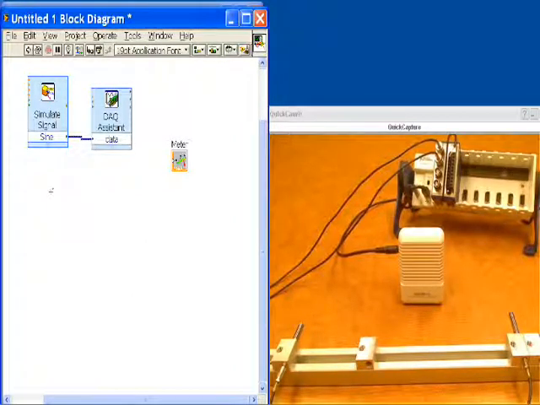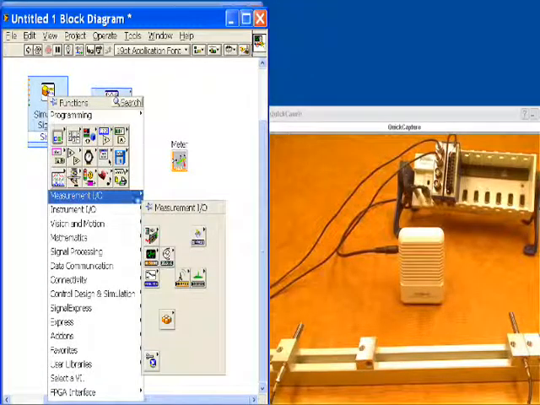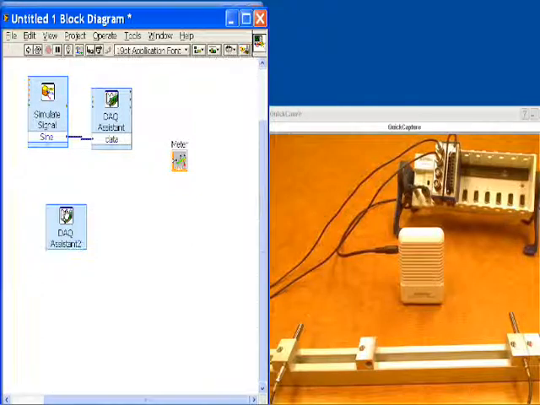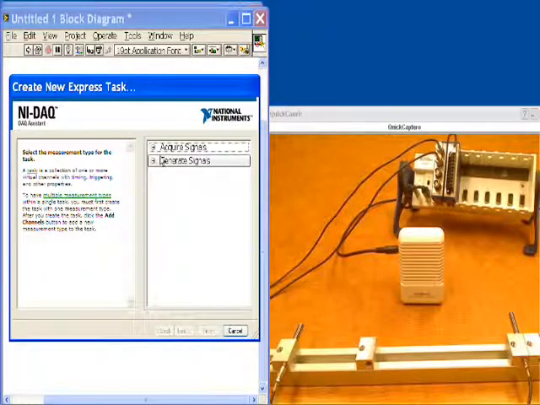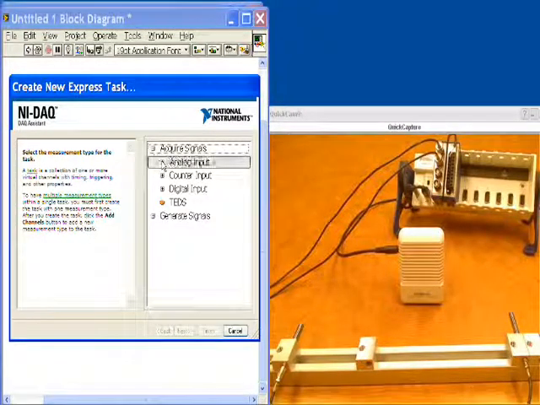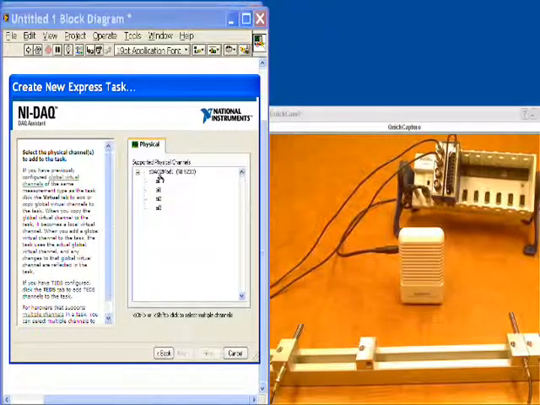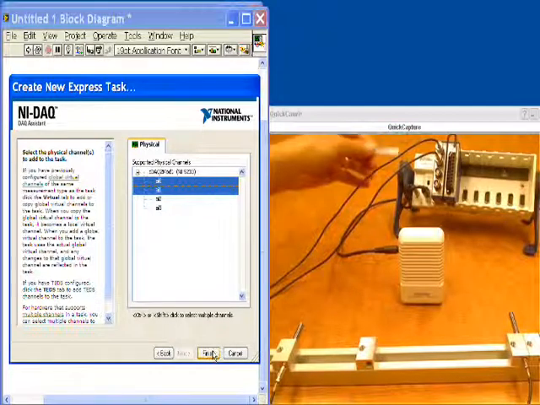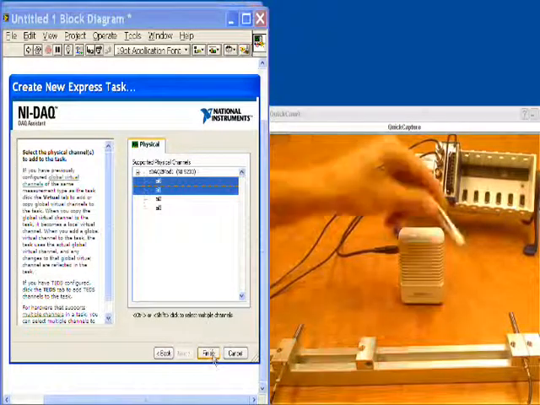Now we would like to do the analog input. So we're going to click right again. We're going to go down to the DAQ assistant, and we'll put it down. At this point, we'll tell it we wish to acquire signals, analog input, voltage, but we want 2 channels, analog input 0 and 1. And those are the inputs right here, coming from our 2 microphones.